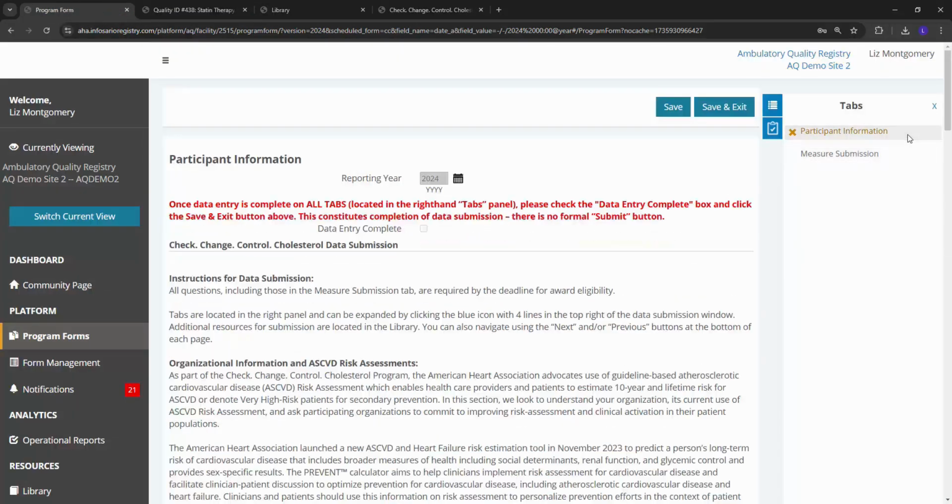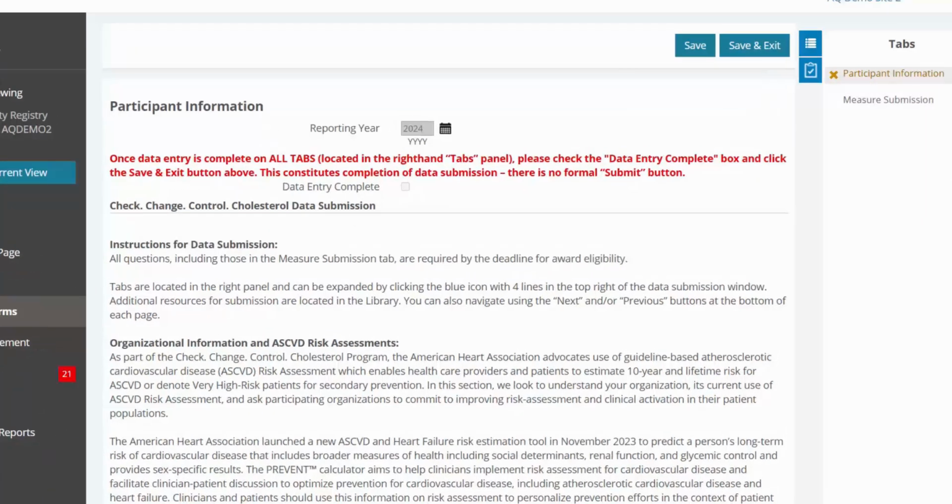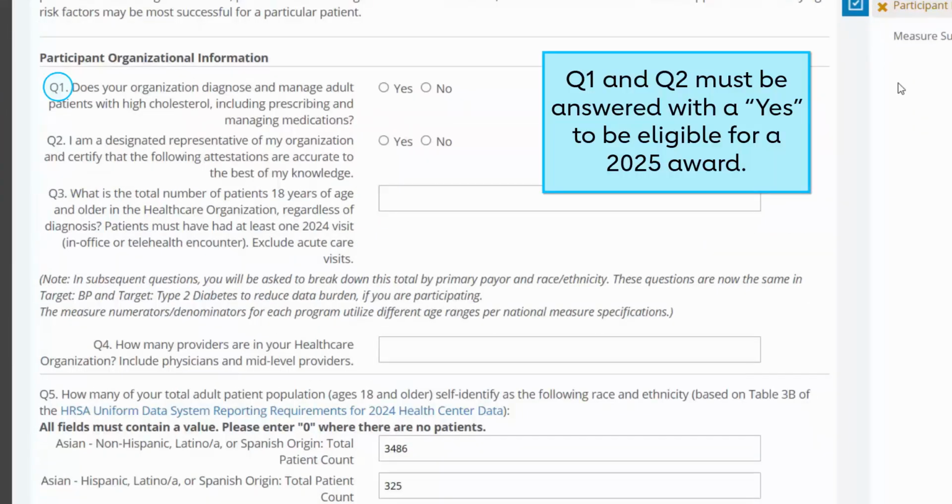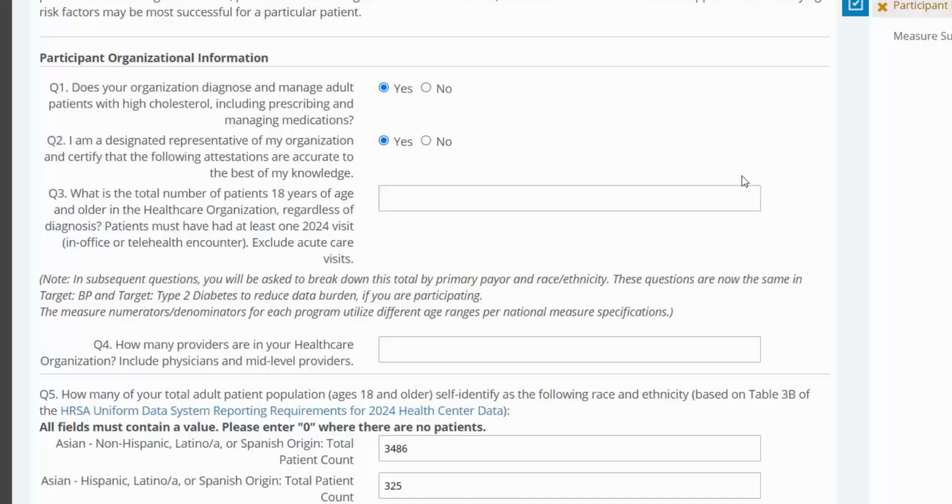Let's return to the Participant Information tab to get started. The first question asks if your organization diagnoses and manages patients with high cholesterol, up to and including prescribing medications. A yes response is required to be eligible for a 2025 award. The second question requires you to certify that the attestations entered in the form are accurate to the best of your knowledge. A yes response is also required here to be eligible for a 2025 award.